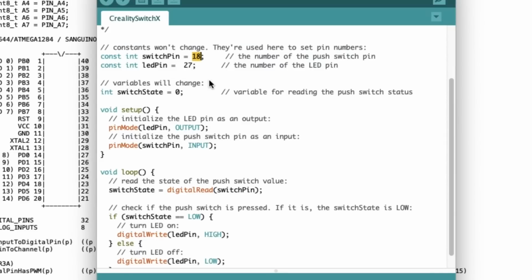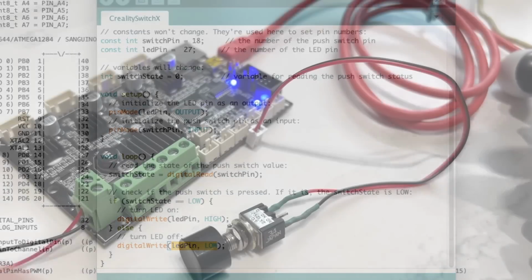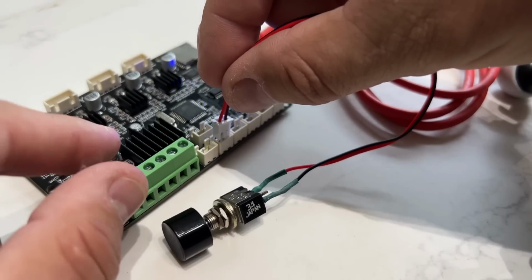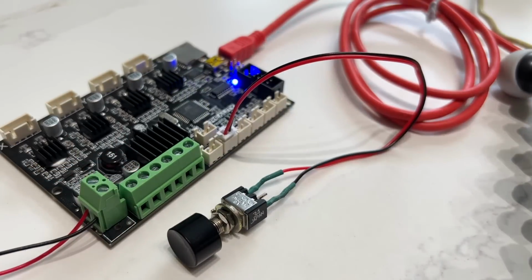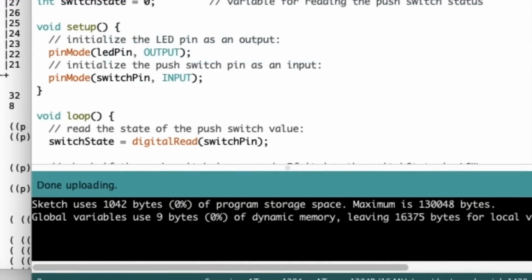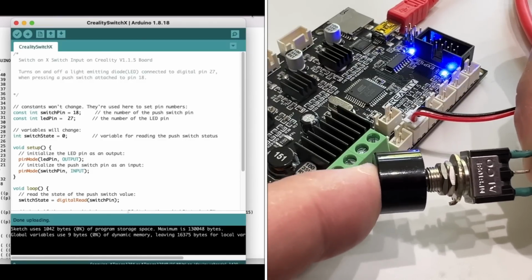I used the push button example program and reworked it for the Creality board. The switch pin is at pin 18, the LED is at 27. So now when the switch is pressed, it's going to light the LED, and when I let go of the switch, the LED is going to go off. I wired a normally open momentary switch to a connector that fits right in the X-stop connector. So I plug that in, and now we're ready to test this out. I clicked on upload, it compiled it and sent it to the Creality board, so now let's see if my sketch works. And you can see when I push on a switch, the LED comes on. When I let go, it goes off.